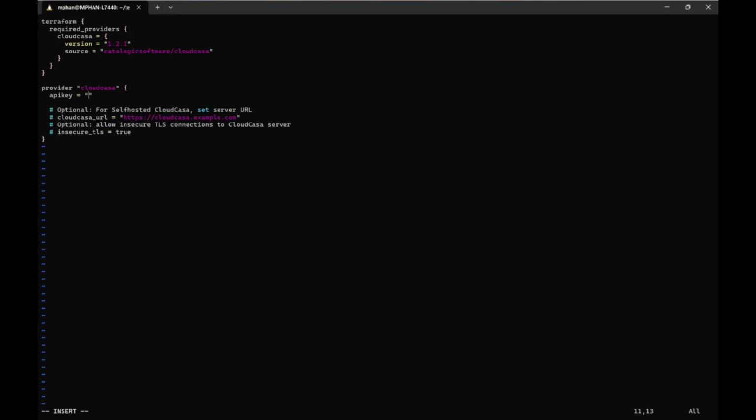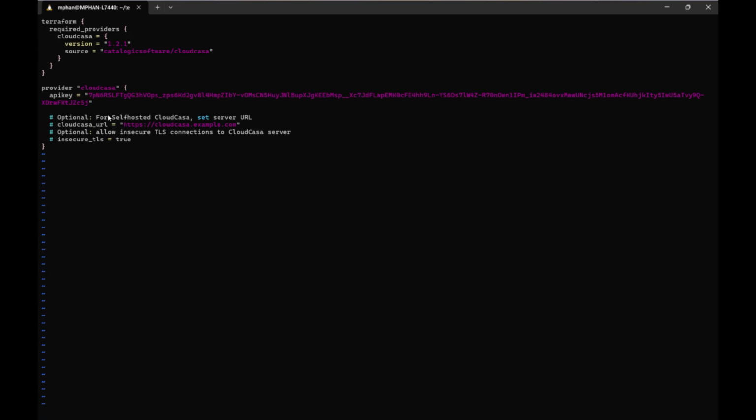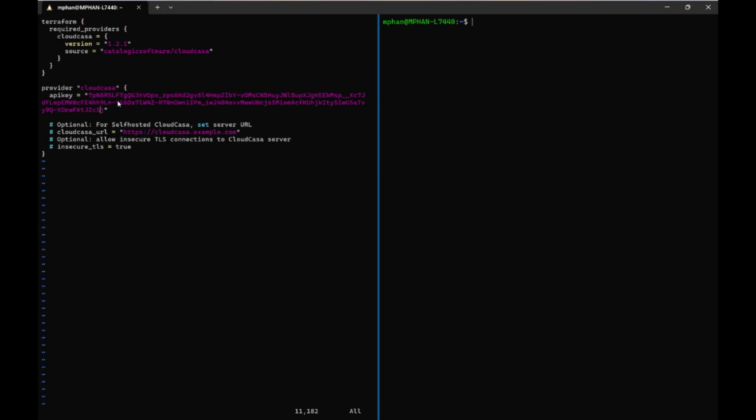And you can reference the tutorial video on CloudCasa's REST API and generating that token through the link in the description below. Note here, if you're using the self-hosted version of CloudCasa, you'll need to specify the CloudCasa URL for your CloudCasa server, and also specify if you'd like to allow insecure TLS connections to your CloudCasa server. We can save out our file here and now open another command prompt window for applying our Terraform configuration.